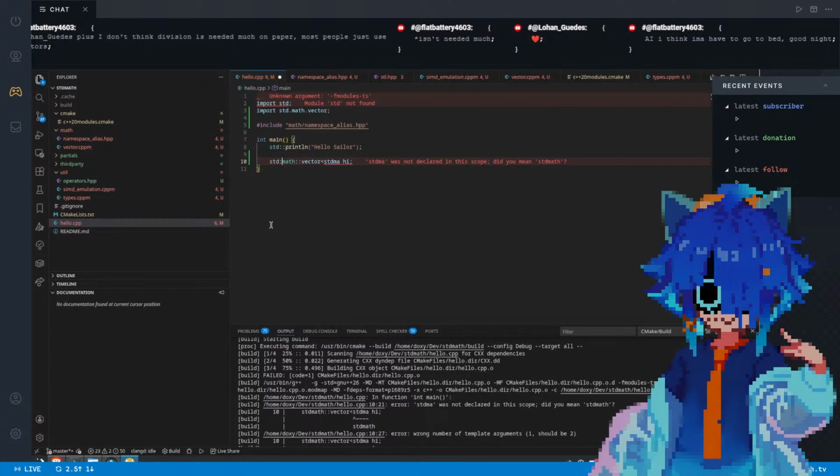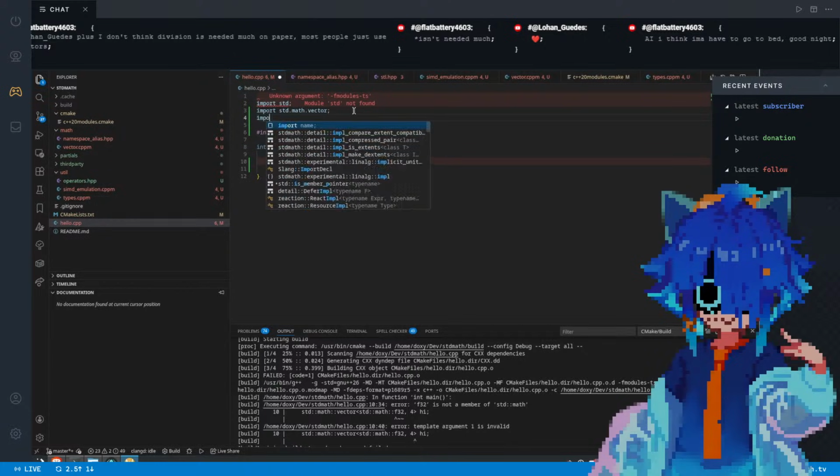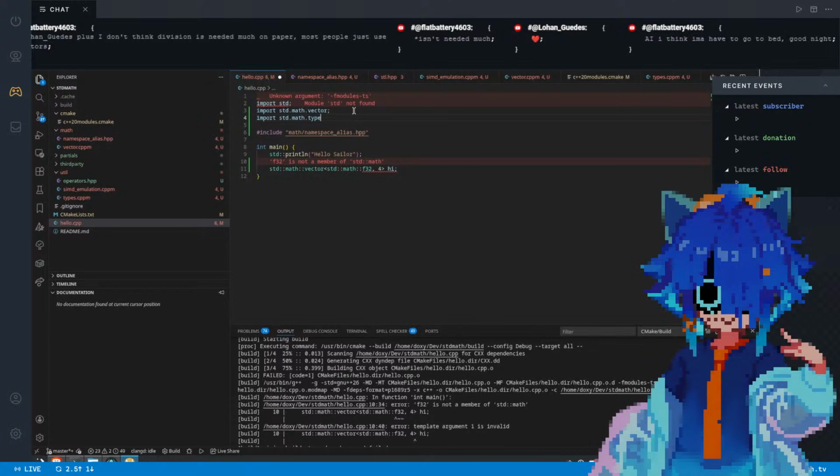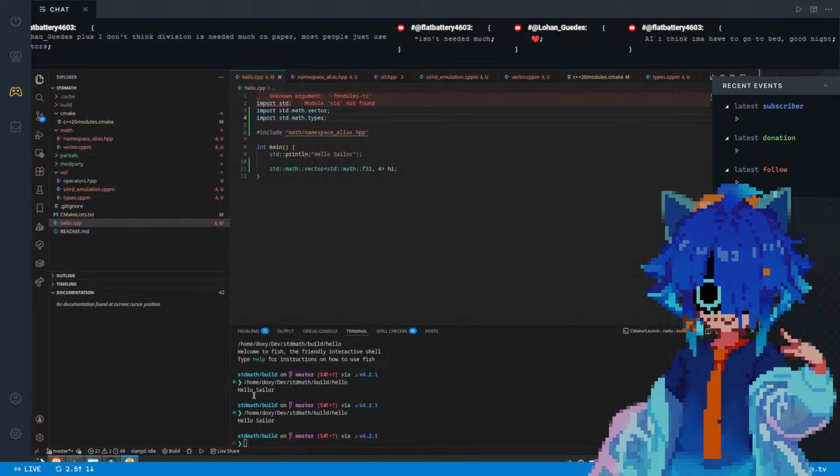And so now we can use stud math vector, stud math f32 for high. And for that, we're gonna need to import stud.math.types. Nice. Well, yeah. Yeah, this is fine.